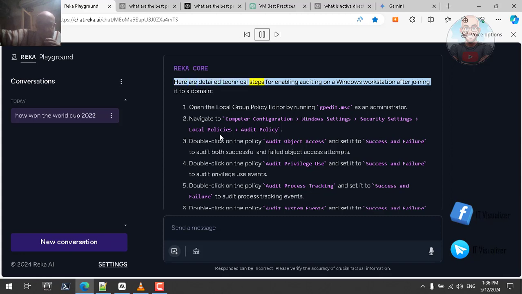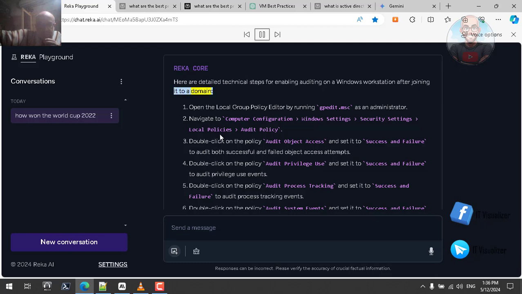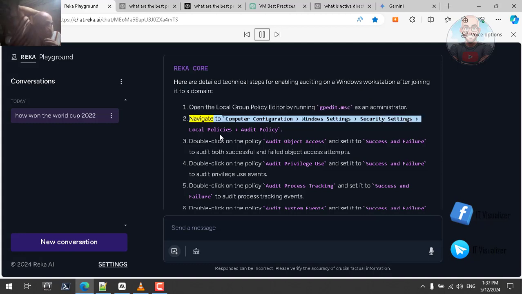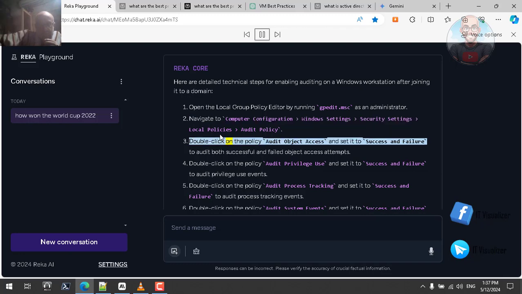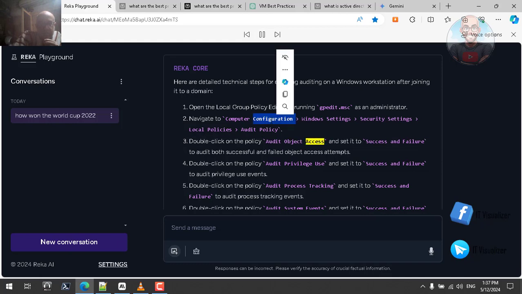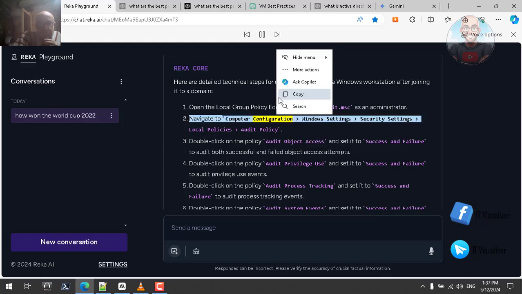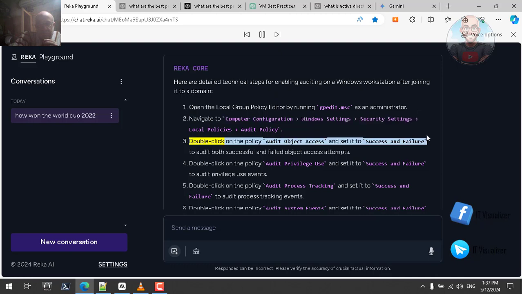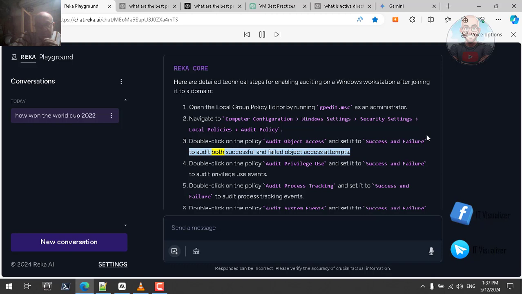Here are detailed technical steps for enabling auditing on a Windows workstation after joining it to a domain. Open the local group policy editor by running gpedit.msc as an administrator. Navigate to Computer Configuration. Double-click on the policy Audit Object Access and set it to Success and Failure to audit both successful and failed object access attempts.